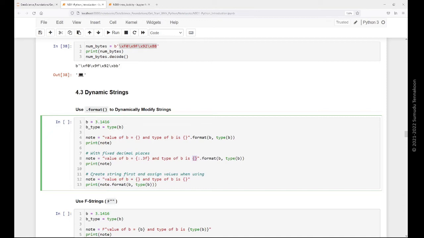Now if you want to create a string and assign a value when using it, you can create your formatted string, the string with your placeholders, and assign that to a variable even before calling this format function. You don't need to call the format function before you assign to a variable or before you print. You can store your string with this formatting of the placeholders.